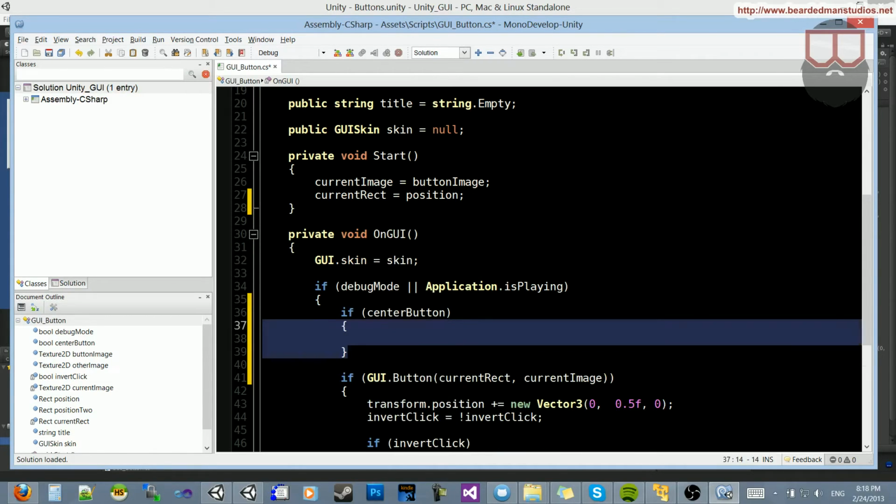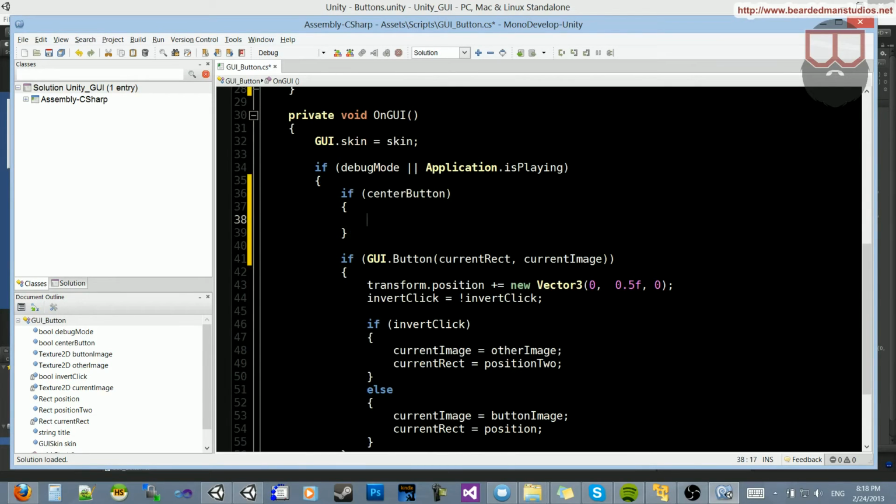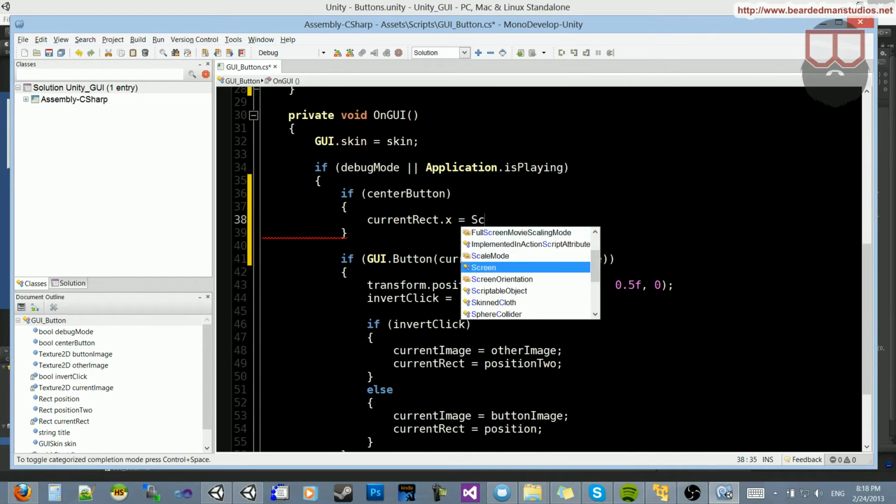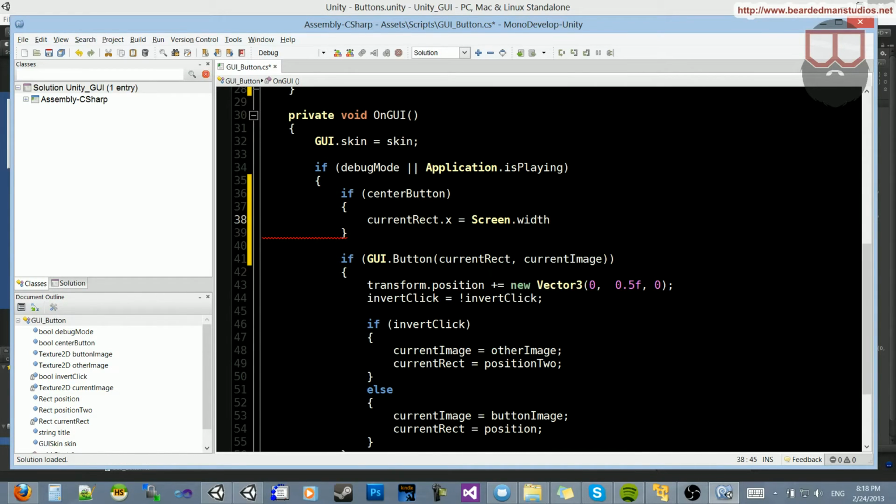So if centerButton is true, what we're going to do is say currentRect.x is equal to Screen.width, and we're going to divide this by half, so divide by 2. And then we're going to subtract half of the size of the button. So we're going to do minus currentRect. Actually, before we do that, let's put our order of operations, our parentheses, around these statements, just so it's easier for us to see: minus the currentRect.width divided by 2.